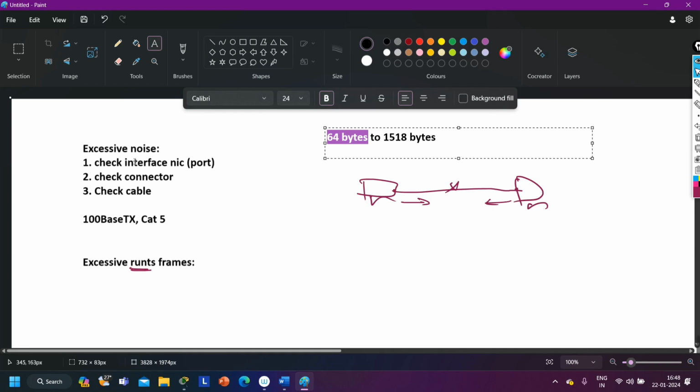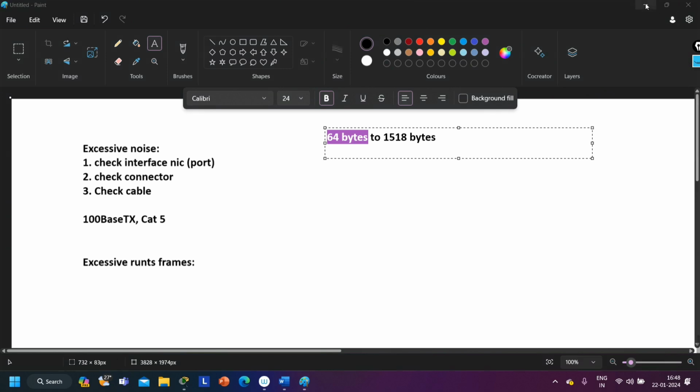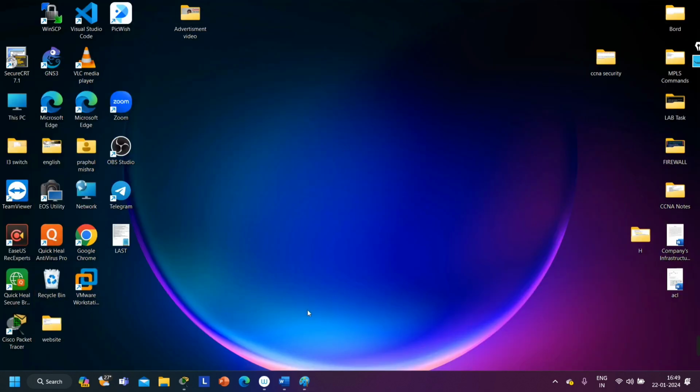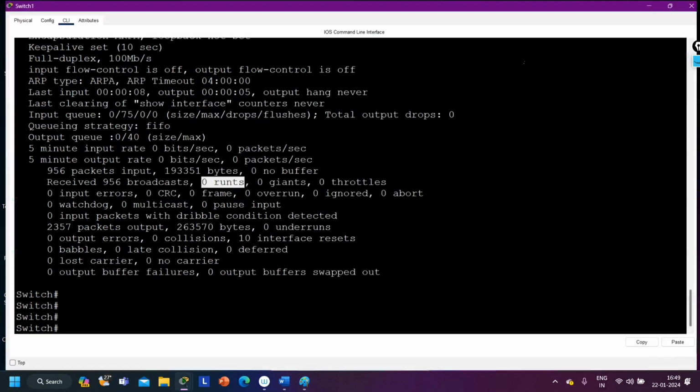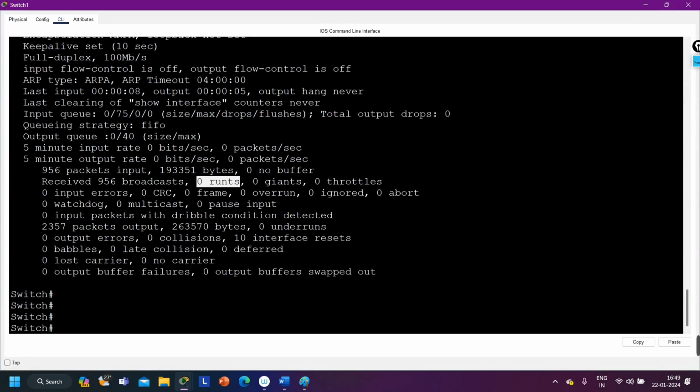So till now we discussed two types of problem. One, if my CRC error is increasing but I'm not getting much collision. Collision counters are not increasing much. Definitely we are getting few collisions or none, right? That is excessive noise. And how to troubleshoot excessive noise? First we need to check the port. The port should not be faulty. Then we should check the connector. The connector should not be faulty. Then we should check the cable. The cable should not be faulty.